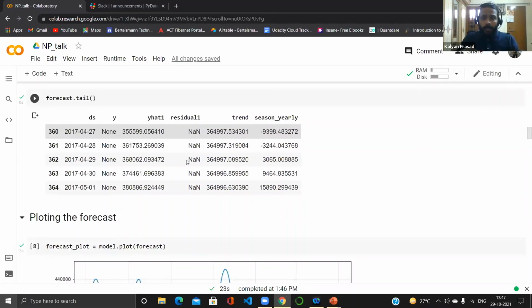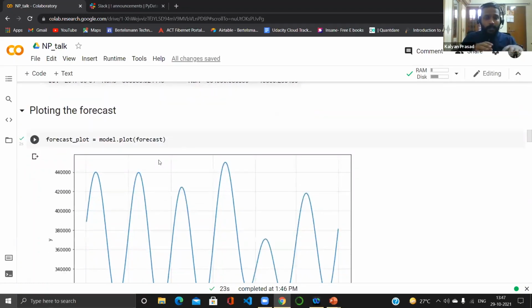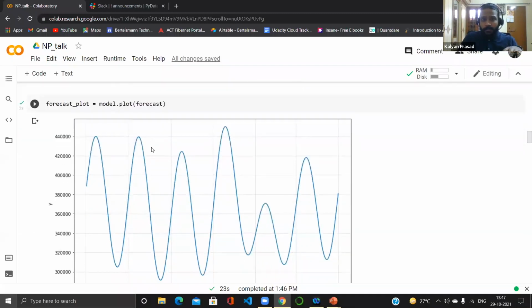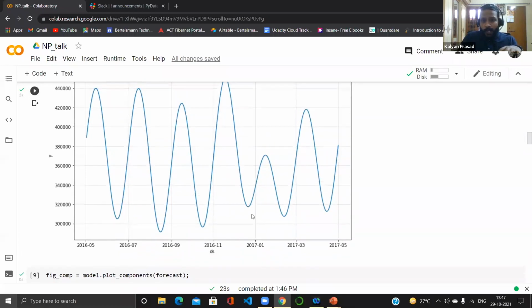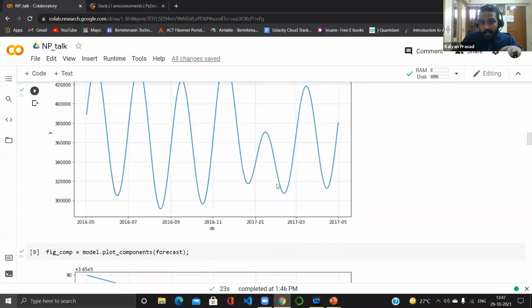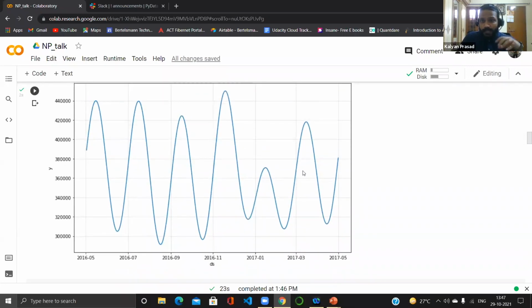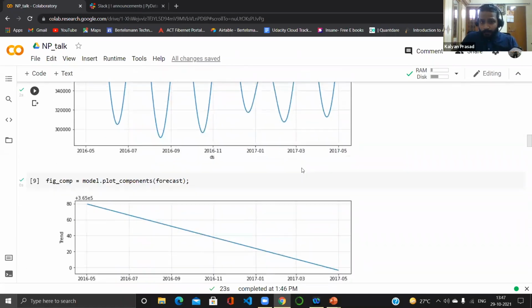So let's plot our model now and see how the results are. Plotting our model is pretty straightforward. We just need to use the model.plot function and pass our future data frame, and there you go. And notice how our model is able to learn the seasonal parameters on our retail sales data.